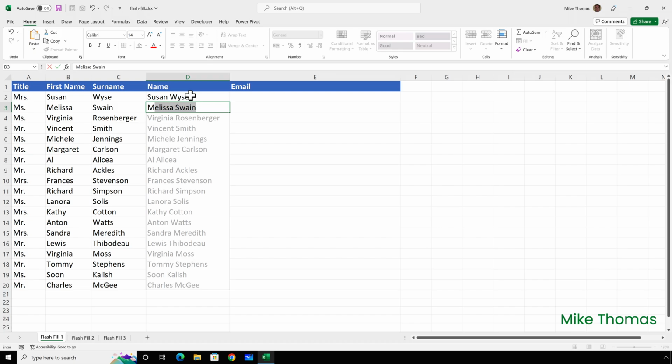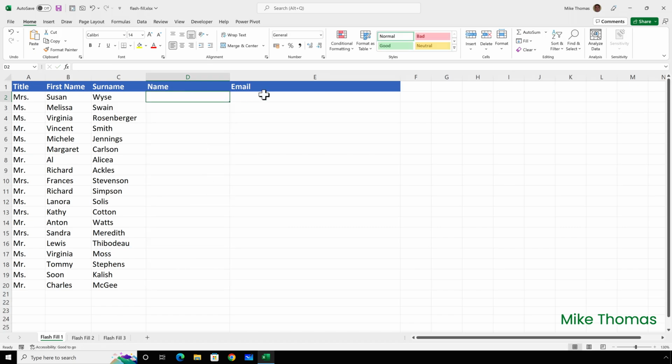Now, if I don't want it to fill in the rest of the cells with the names, I can just press Escape. But if I do, I press Enter. Now, sometimes when you do this, so I'll type Susan Wise again, and then type the M of Melissa, it doesn't work. The reason it doesn't work is because there needs to be an option switched on. Let me show you where that option is.